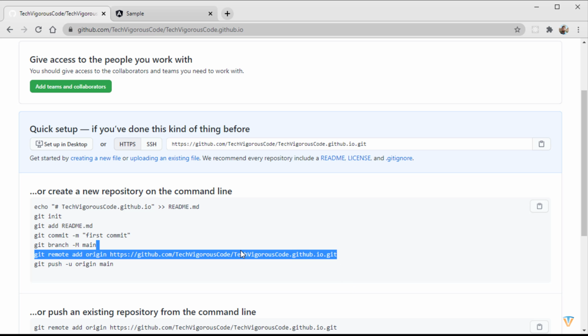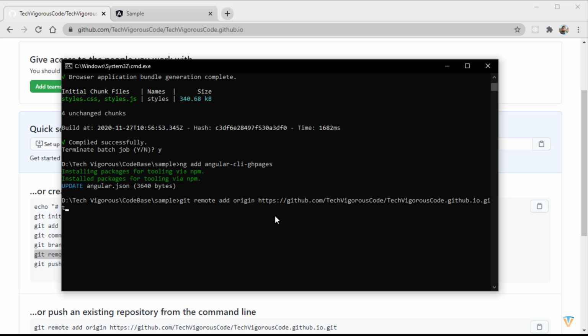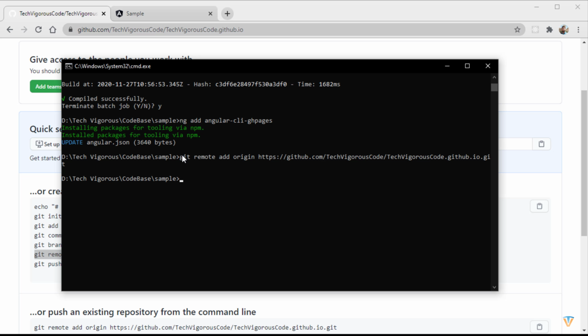So for adding the remote repository, you have to just run this command. What this command will do is basically add your GitHub repository to your code base. So I'm going here to just add it to my application. Now that my Git repository has been added to my application, the next step is that we have to deploy our application to GitHub Pages.